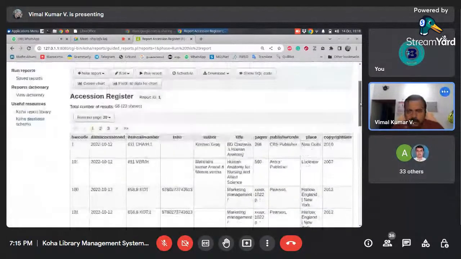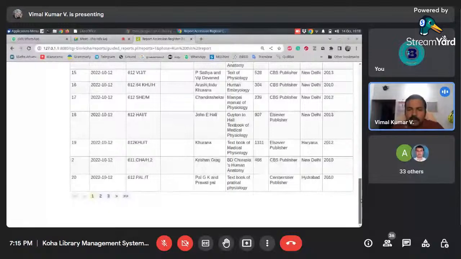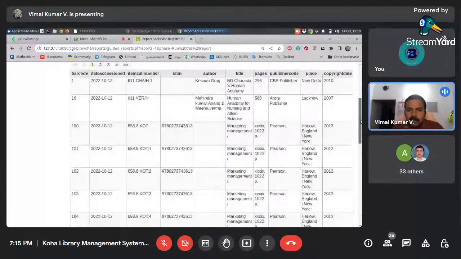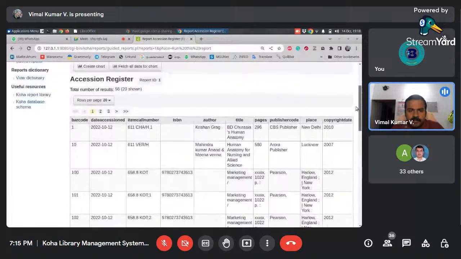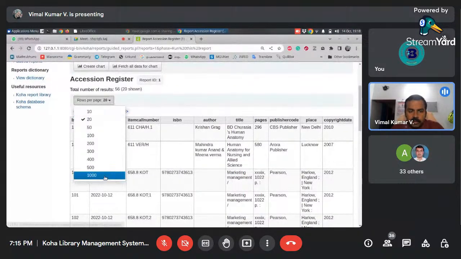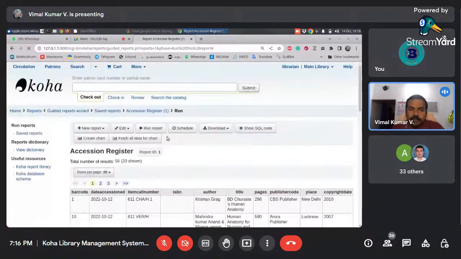See, we can see the list of books in a single window, but here we can see only 20 entries. It's a small number of records. We can change the number of entries in a single page.